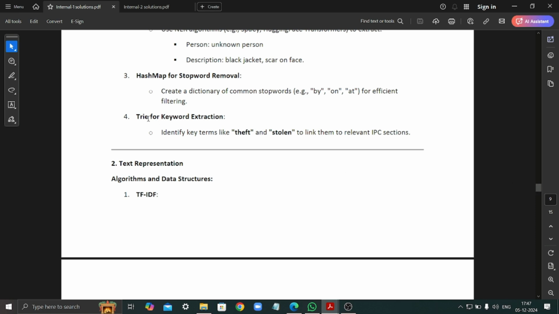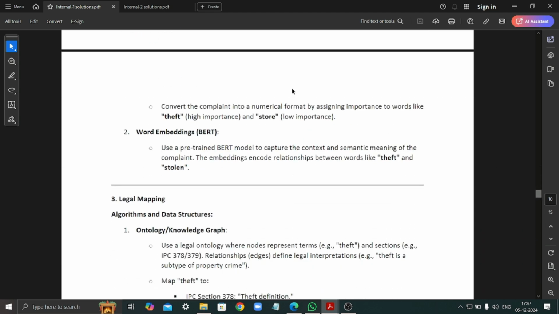Then we can use tree for keyword extraction, like theft or stolen, to link the relevant IPC sections. We can represent the text using TF-IDF by converting the complaint into numeric format by assigning importance to words like theft, which is of high importance, and store is of low importance, because what activity has been done is of very high importance. Like, what is the issue here? When a person was shopping in the store, it doesn't have much relevance to the complaint.